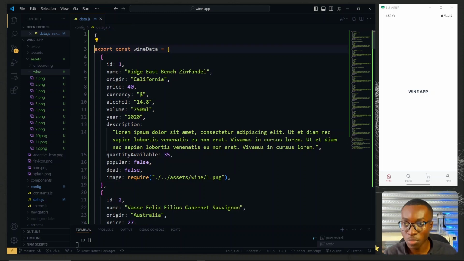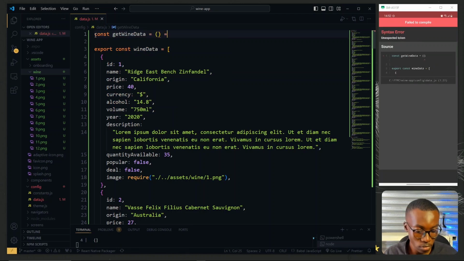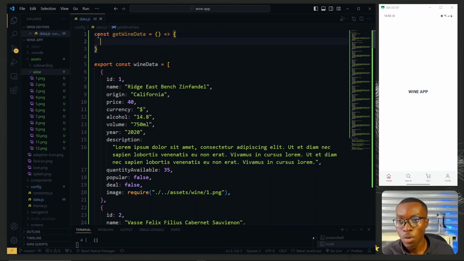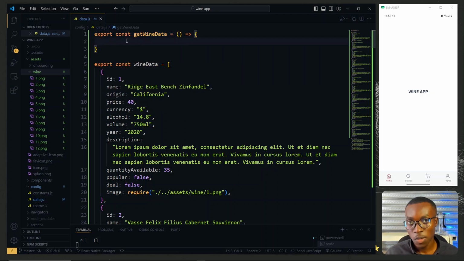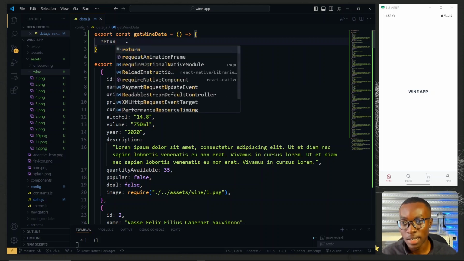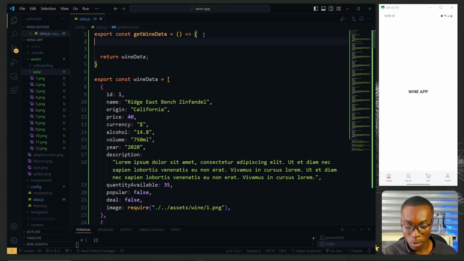So at the top, we'll create a new function which we'll call get wine data. We also ensure to export this function. Now, first of all, with all things being equal, we'll just return the wine data in this function. Now, this is the case where we want to filter the data based on some provided parameters. So meaning we'll be making use of a filter function. So this filter function will determine what we are supposed to return.